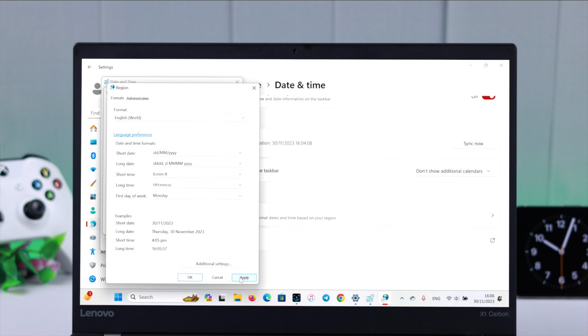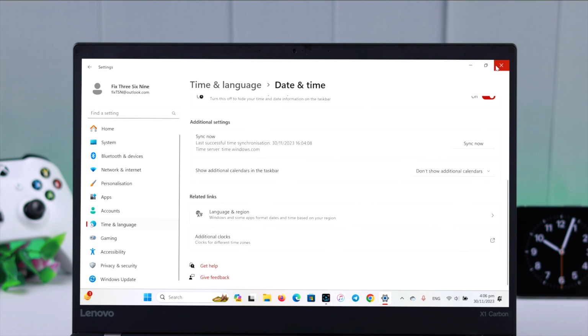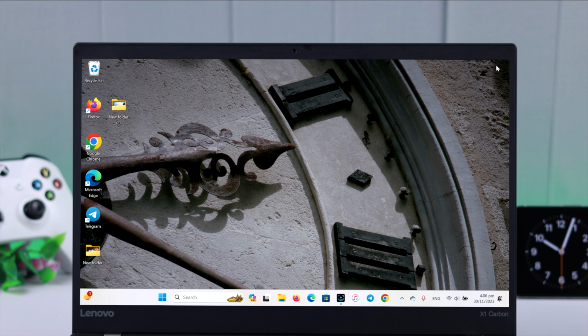And after that, go ahead, tap on apply. See, the time is immediately changed to 12-hour format. And then press OK. And that's it. That's how easily and quickly you can change time, date, and time format on your Windows 11 laptop.